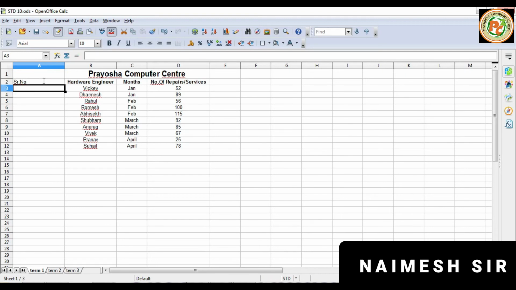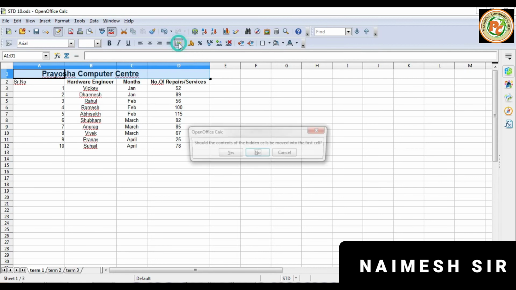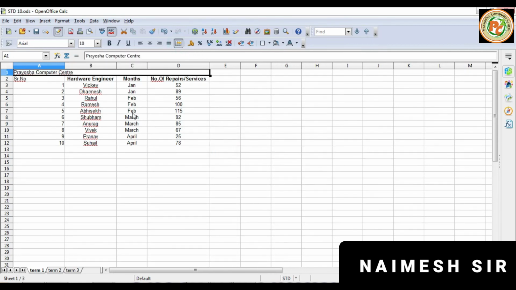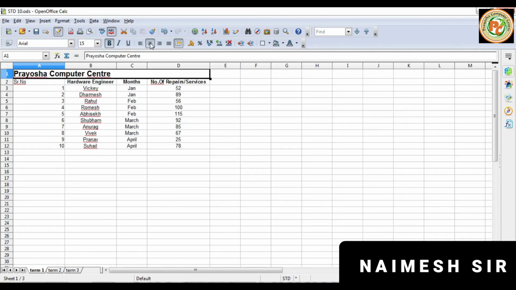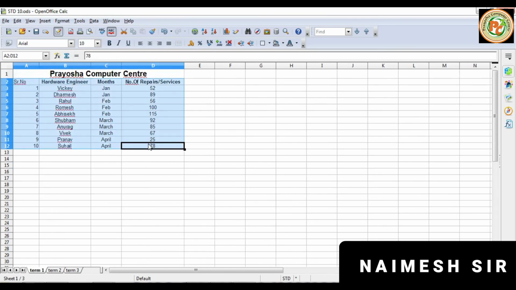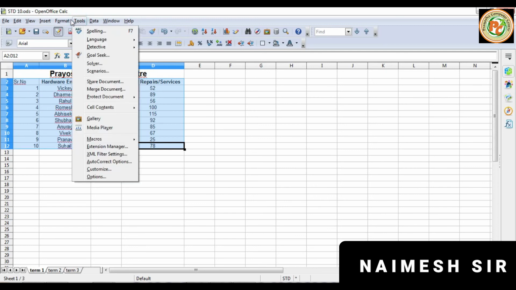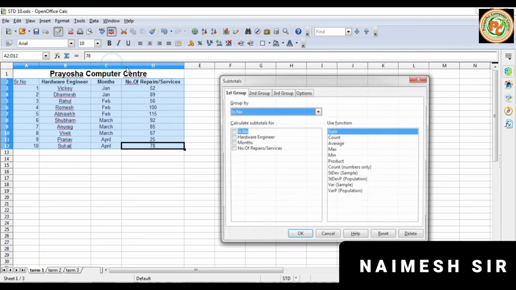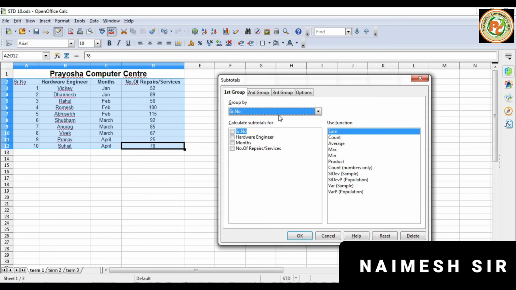We'll type here serial number, it is from 1 to 10, so click it and drag it, it will be 1 to 10. Now we want to merge it again, so click here once, then again click it and click yes. The formatting will be removed, but we have to apply it again and make it center. Done, right? Now again select it and go to the data and click on the subtotal.